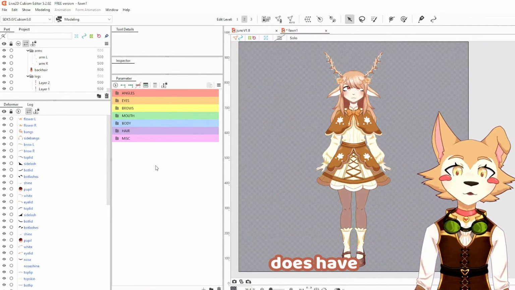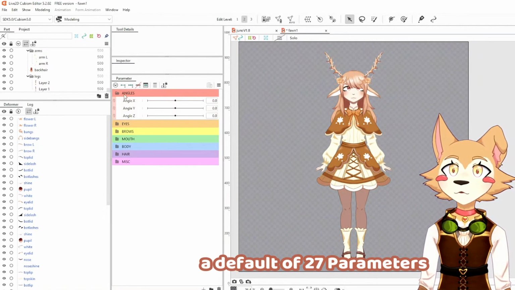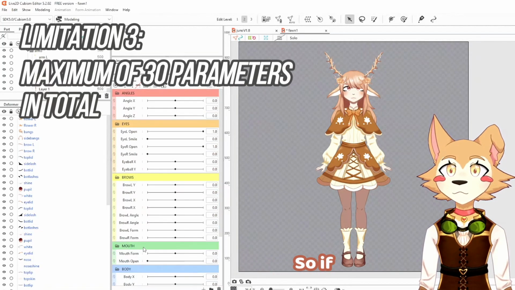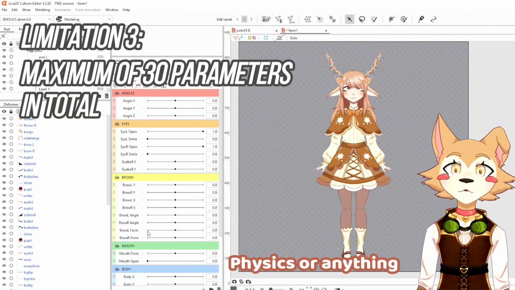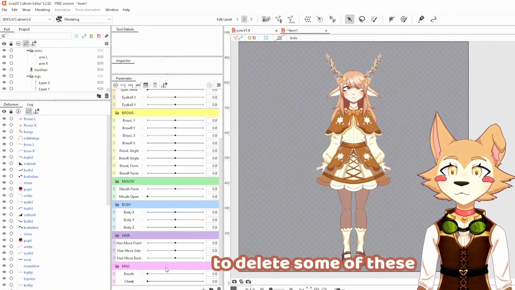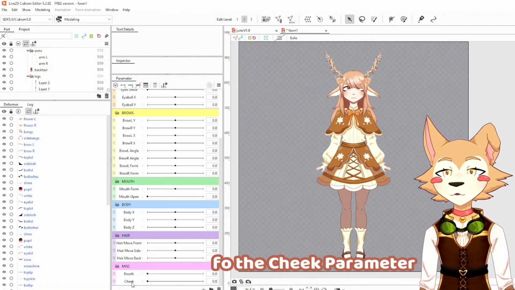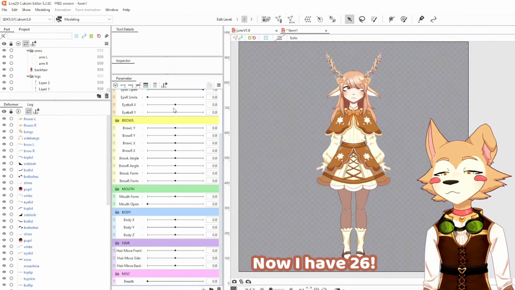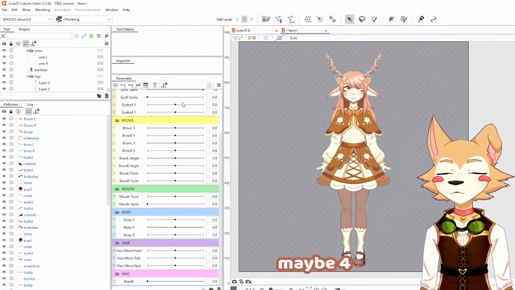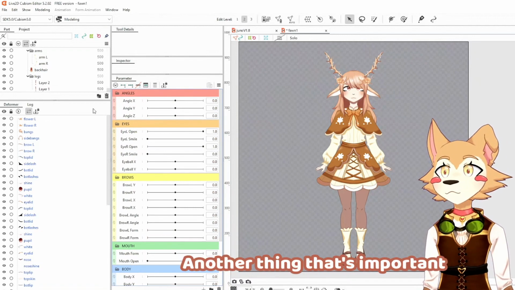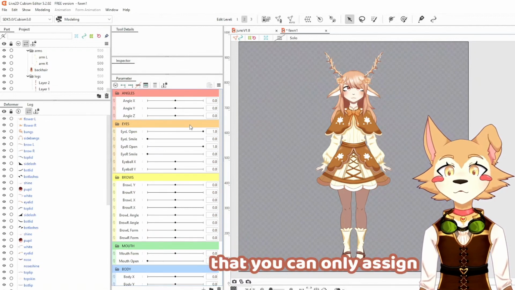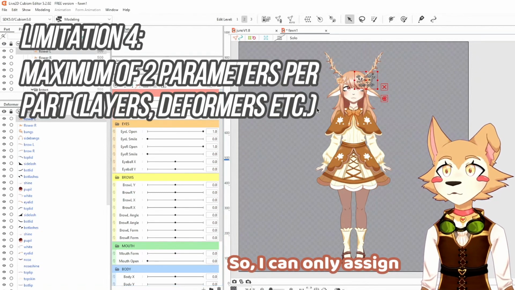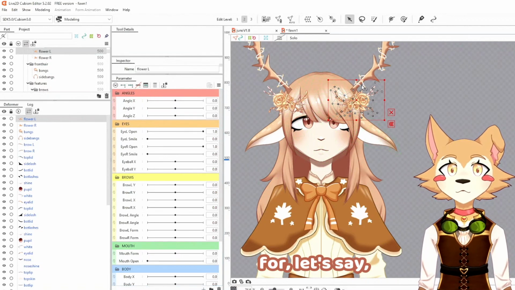Now Live2D does have a default of 27 parameters, and the maximum is actually 30. So if you want to have extra physics or anything, you might want to delete some of these. I personally don't really have a use for the cheek parameter, so I'm gonna just delete this by clicking the trash can over here. Now I have 26. So that gives us maybe 4 extra ones that we could use. Another thing that's important is that you can only assign a total of 2 parameters for each part. So I can only assign 2 parameters for, let's say, this flower L.